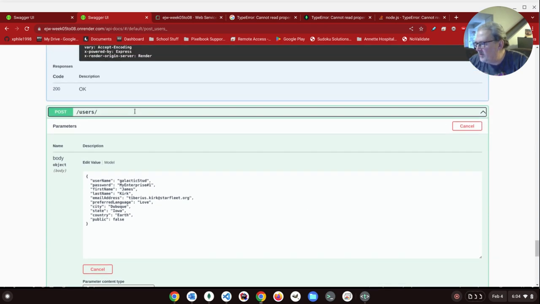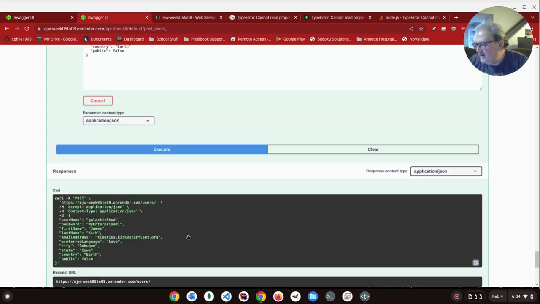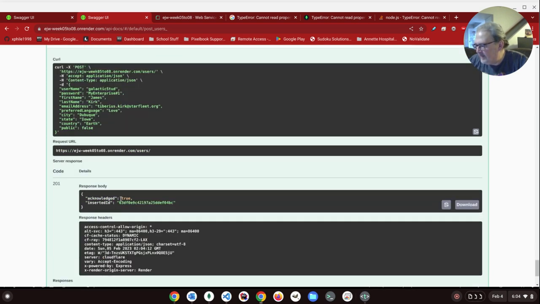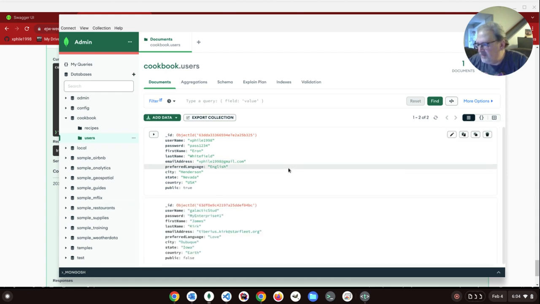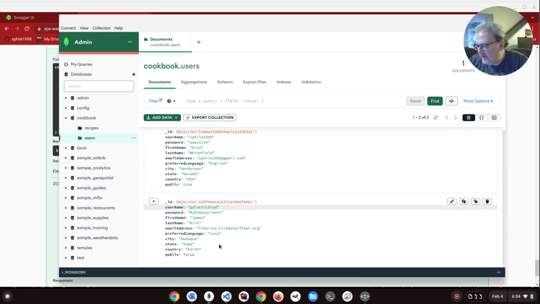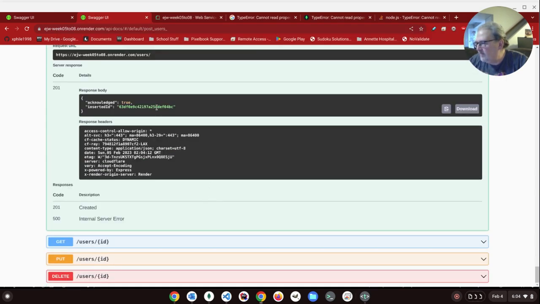The first one I'm going to put in is a new user. This is going to be James Kirk, if you're a Star Trek fan. So this is his information, and we're going to go ahead and add that to the database. You can see that it says that it happened. It acknowledges that it's true. And when we come in here and refresh, we can see that we now have a record for James Kirk. And we can grab that ID.